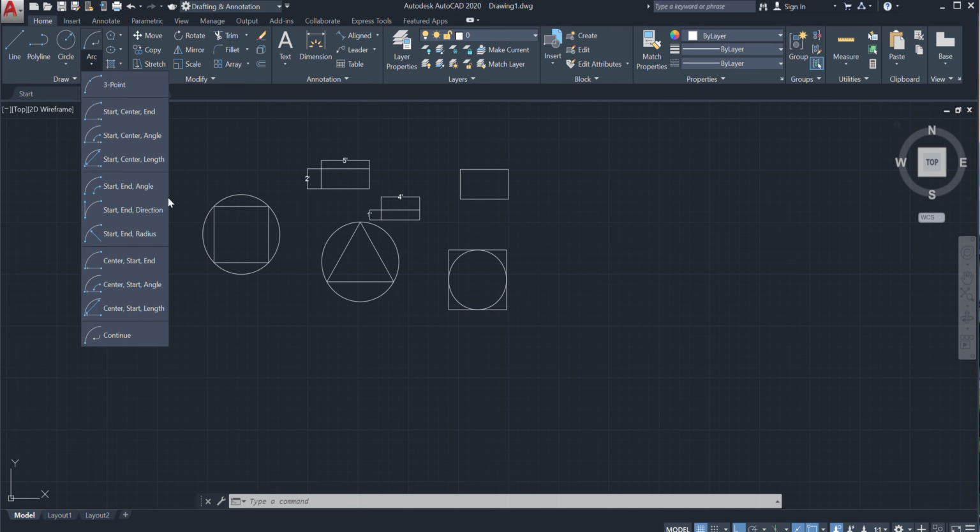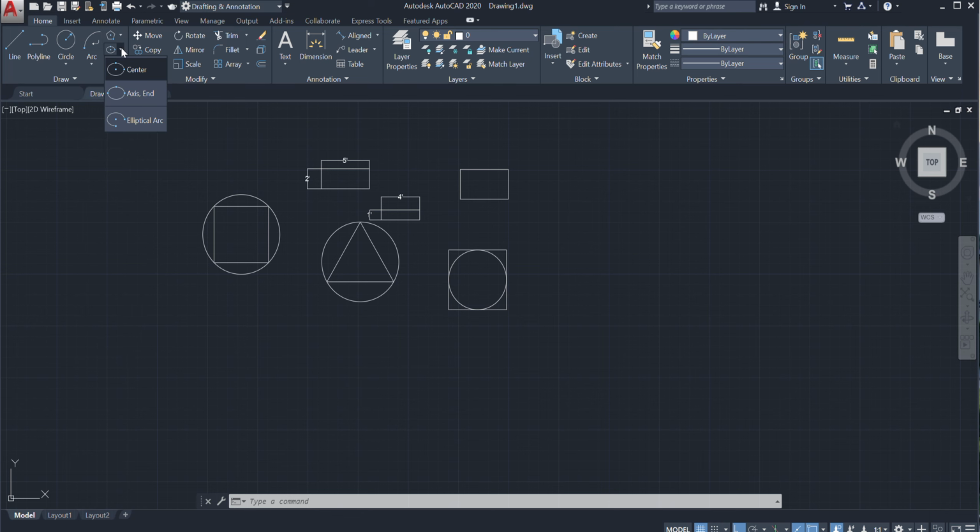I hope you liked this concept. In the next video we will cover the remaining concepts in the drawing tools: the ellipse, types of ellipse, then hatch, types of hatch, and whatever other important drawing tools remain.